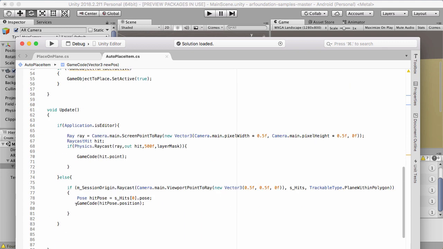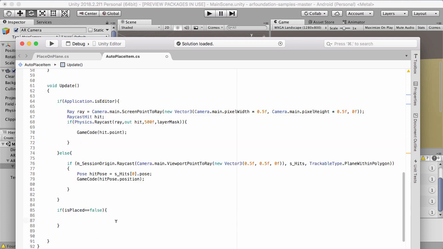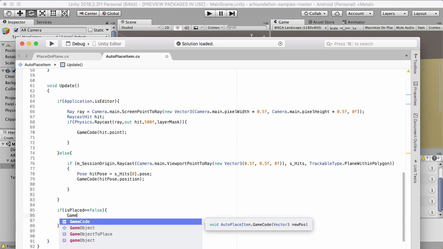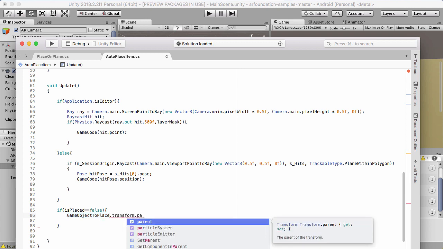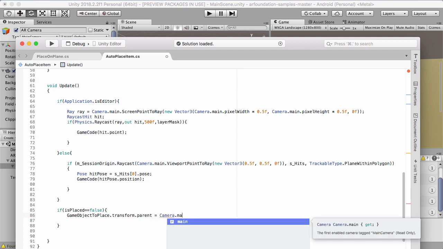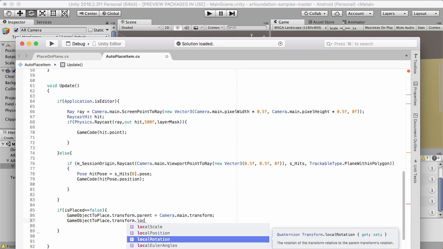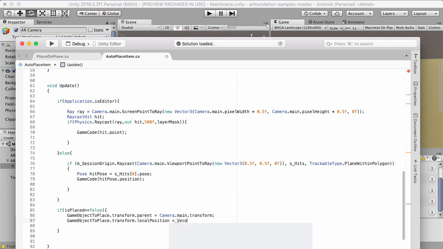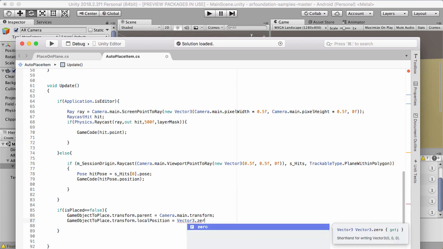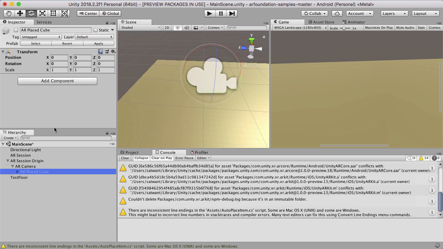So what we can do in this update method is, at the end of the update method, have if isPlaced is equal to false, right? We want to then change the game object's place.transform.parent back to the camera now, right? Because now we want to force it back into the camera, and obviously because it's inside the camera, if we now change the transform.position, it's going to be the local position now because it's local to the parent. We can change that to localPosition to Vector3.zero, which basically just means 0, 0, 0 again, which is where it was at the start.